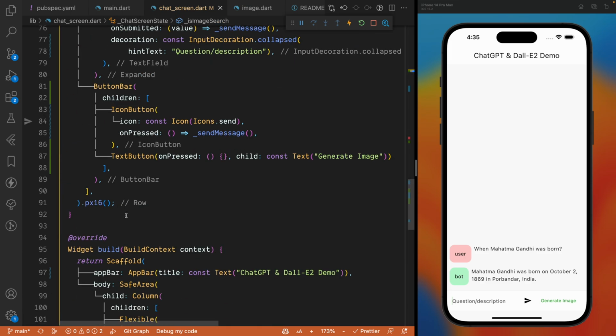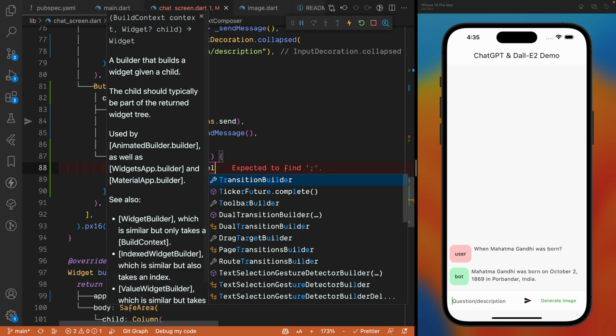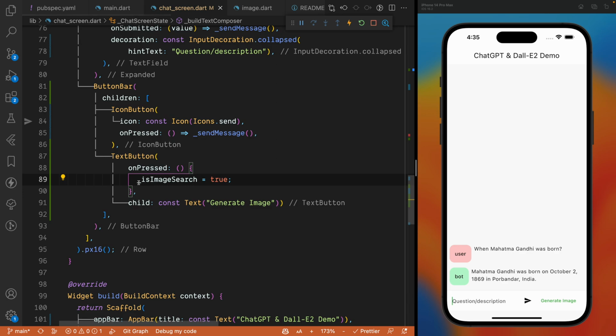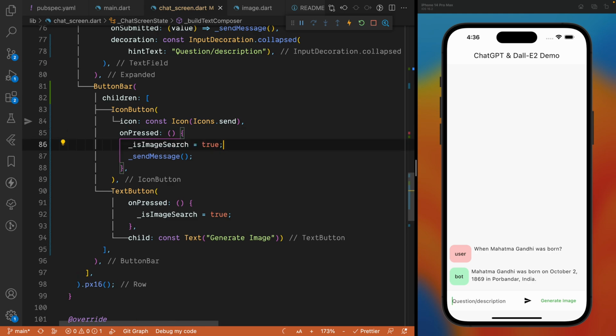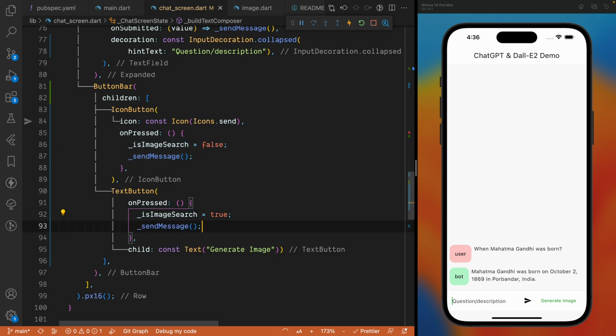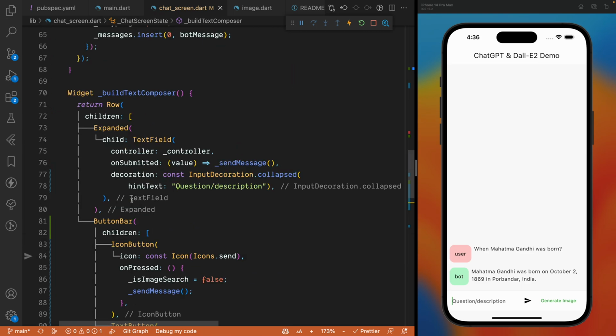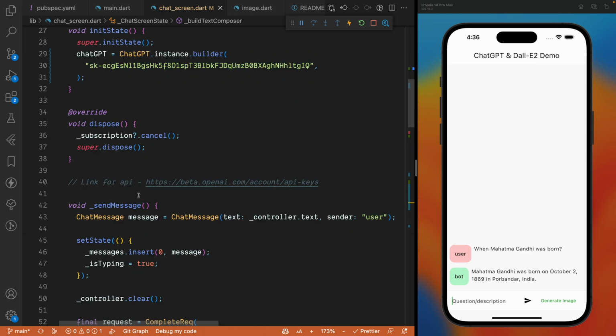So once you press this button, then we can just say is image search is equal to true. And if you press this send message by any chance, then we can say this is false, right? So based on this property, we will decide where we want to go. And then we can just say send message here as well. Now coming back to this place, send message.